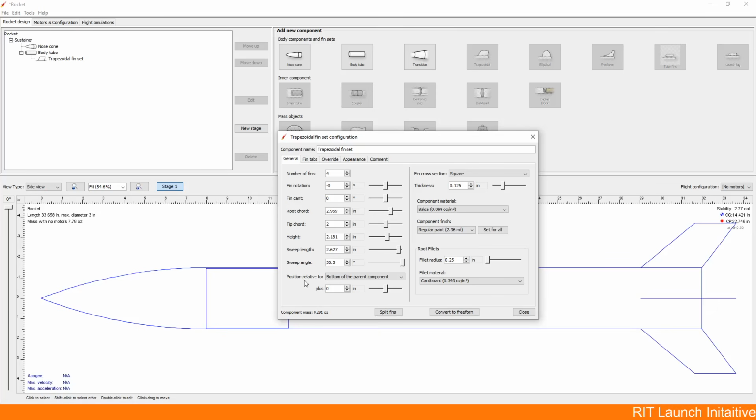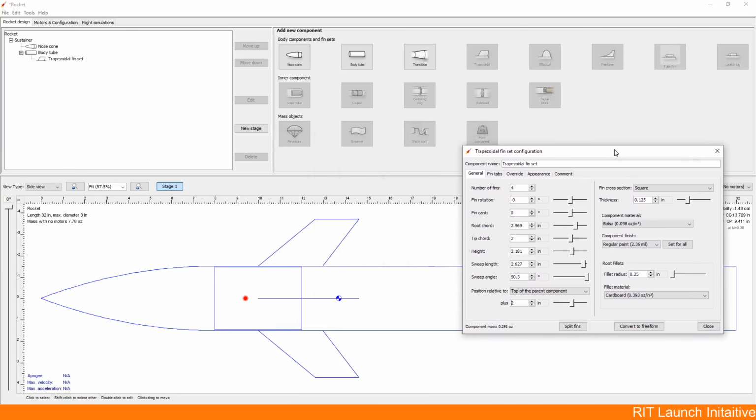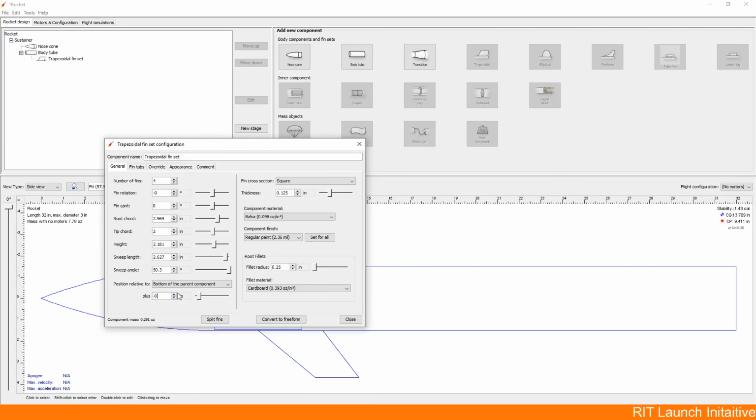Non-top level components also have a position relative. This is how you determine where this component will stay on the rocket. Fins we usually want towards the bottom of the rocket, so we could say, relative to the bottom of the component, move them nowhere. Now, if you had a component like, say, a bulkhead that you wanted to always be within an inch of the top of the rocket, you could say top of the parent component, tip of the nose cone, etc., and then input a value. And you can see now it'll move all the way up so that it's just 2 inches from the top of the rocket. Let's move that back down to 0.